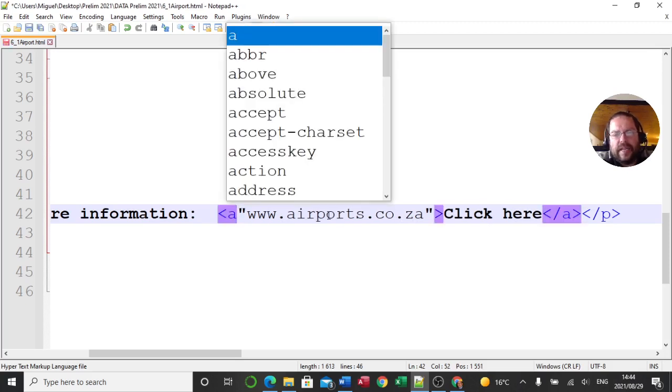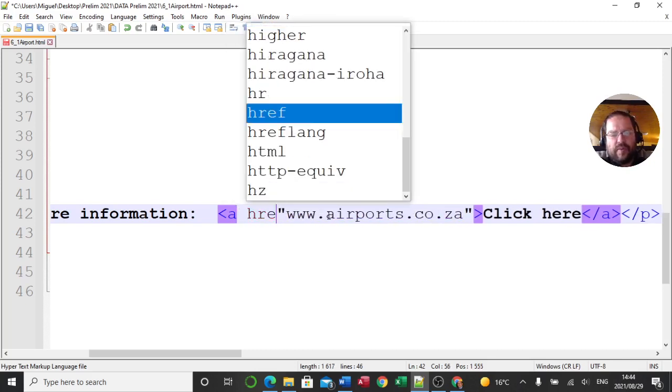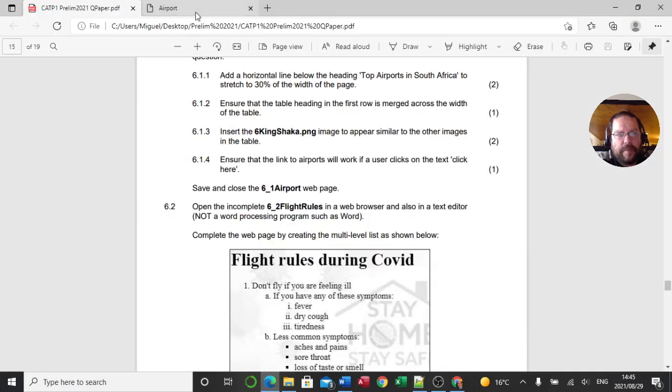So it is an anchor tag, so you start off by saying a, then we're going to say href and equals. Right, so that's all we needed to add there. The href is the attribute for the hyperlink reference. The a is the anchor that we need to create in order to have these two words as a hyperlink. Alright, let us save that quickly and go and view our page.